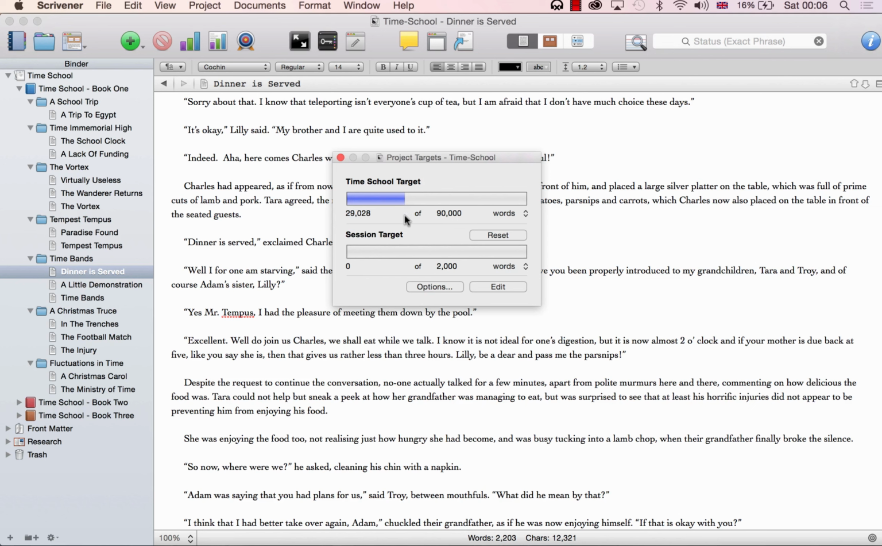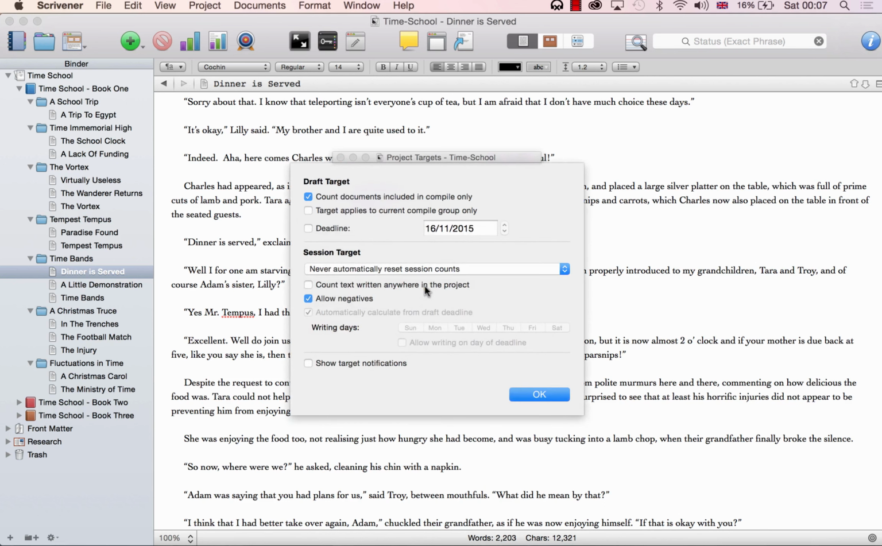And then if you click on Options, you can, for example, set a deadline for when your first draft must be completed. So here within the Draft Target section, I'm going to set that deadline to a month from today, which would make it the 16th of November. Obviously, this is a British format calendar.